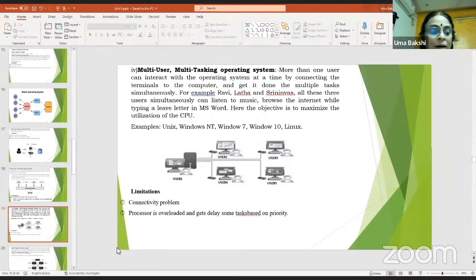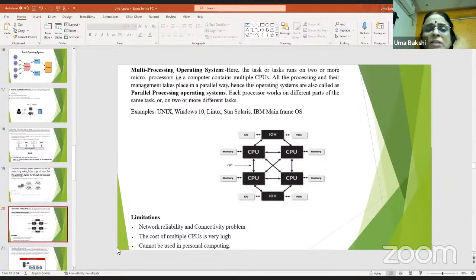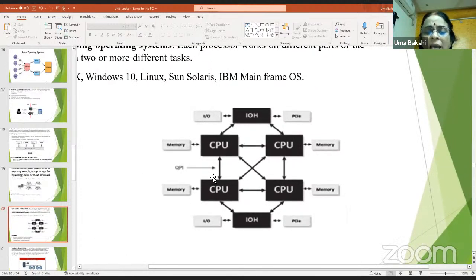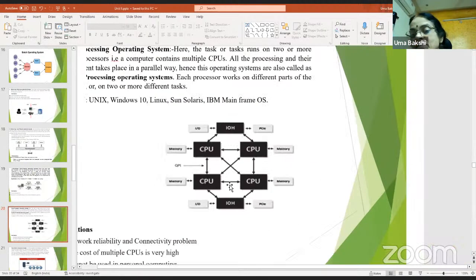Then we have multiprocessing operating systems. In very big organizations, or when scientific work is happening, multiprocessing operating systems will be taken up. You have multiple CPUs, and they are connected to the IOH, and from there the tasks are done. You can see memory, input and output units, the IOH, and the CPUs all interconnected among themselves, and then the processes will be done.